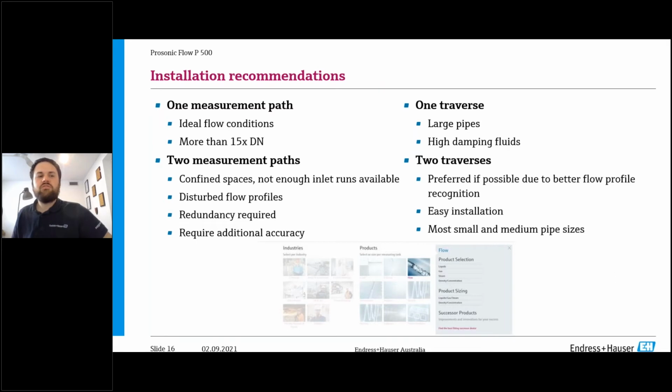Now, further on around the installation recommendations, some of you asked if one measurement path or two measurement paths or traverses are required. If you had very ideal flow conditions or you had more than 15 DNs for inlet and outlet runs, then one measurement path is fine. If you would have confined spaces or not enough inlet runs available, or if you have disturbances upstream, or if you require some redundancy or additional accuracy, then we would recommend two measuring paths.